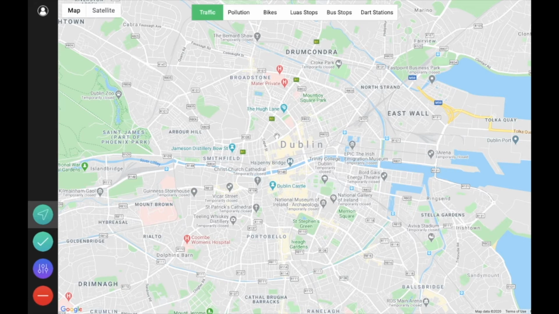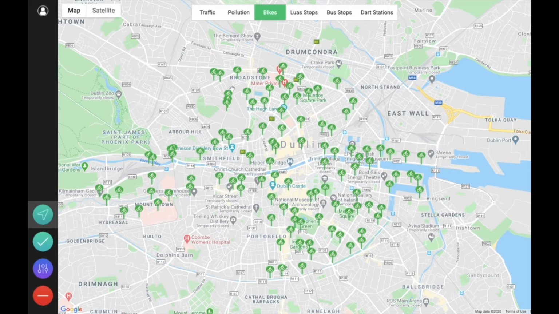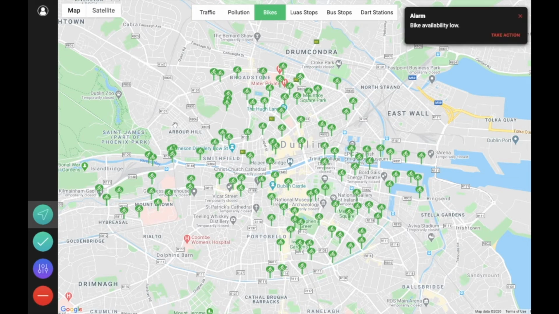Moving on to the Alerts module, alarms can be generated automatically by the system as well as manually by city managers. First, we'll explain the manually generated alarms. The city manager can generate an alarm for a specific location on the map by clicking at the location.